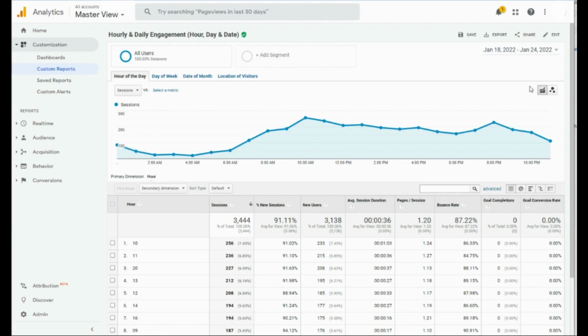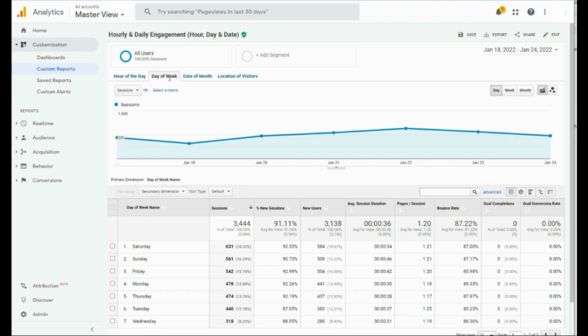We now have this custom report where we can see the most popular hours, the hours that are least popular, and we can go to the other tabs to see the days of the week that are most popular, the dates of the month, and so forth to give us more information about our website.